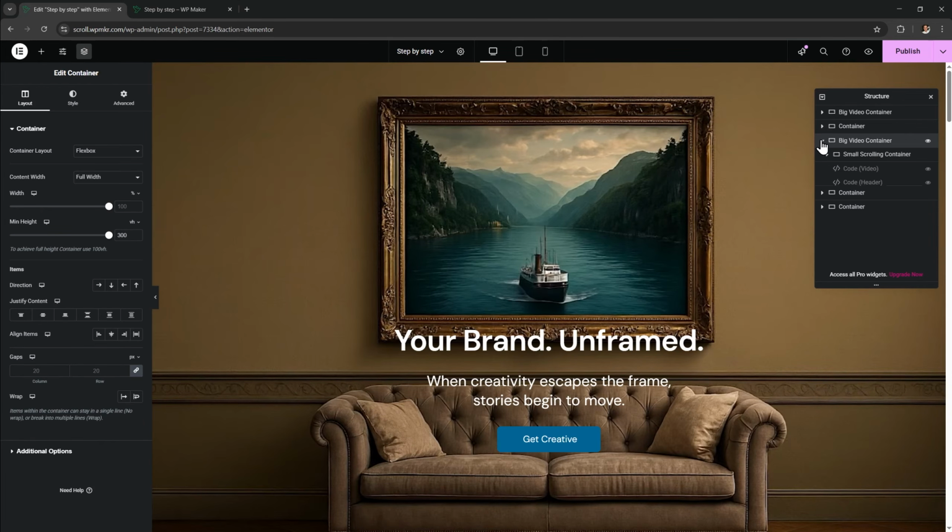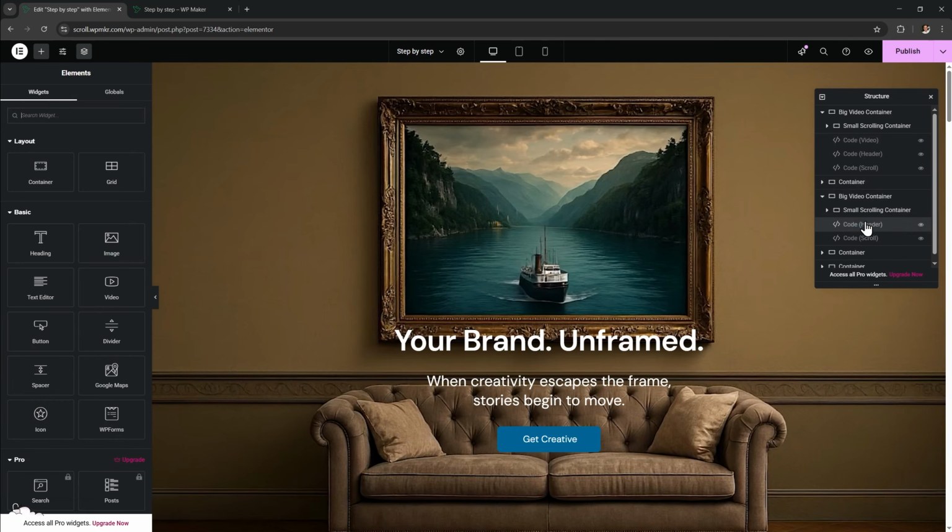But inside this second container, we don't need these code widgets. You only need them once on your whole page, and you already have them here in the first one. So for this second container, I can just delete them. You don't have to delete them, but it's just good practice to keep your page clean.